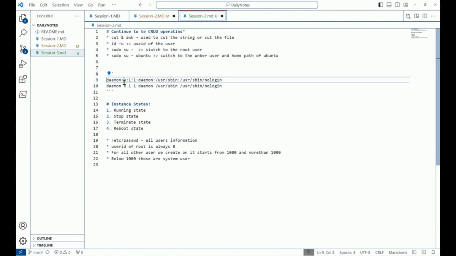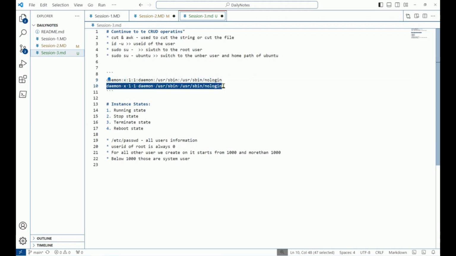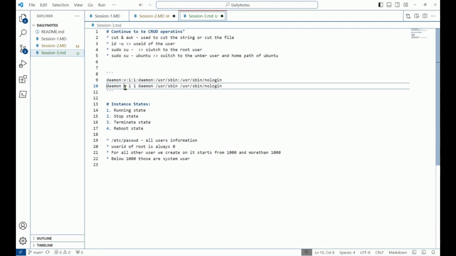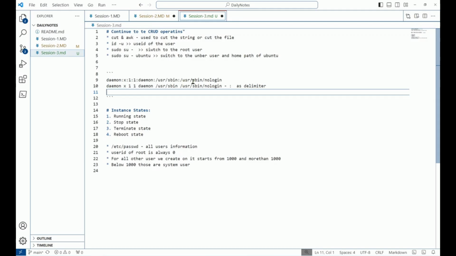If you want to split your line by using the colon, these are all the pieces you will get. This would be my first piece, x would be my second piece, 1 would be my third piece, again 1 would be my fourth piece, daemon is the fifth piece, /usr/bin is my sixth piece, /usr/bin/login is my seventh piece. So it has split into 7 pieces if I take the colon as a delimiter. But if I take the slash as a delimiter, let us see now.